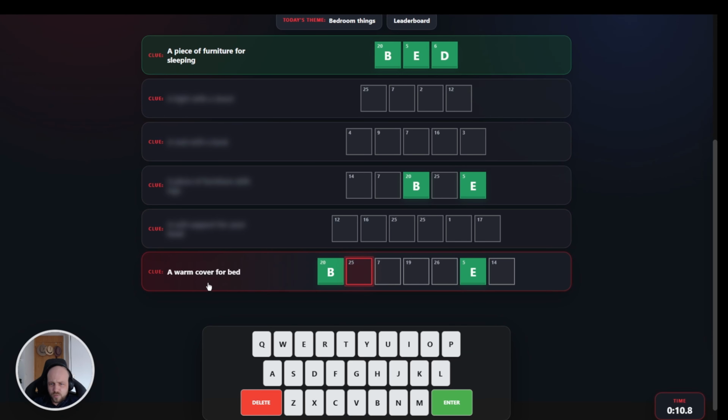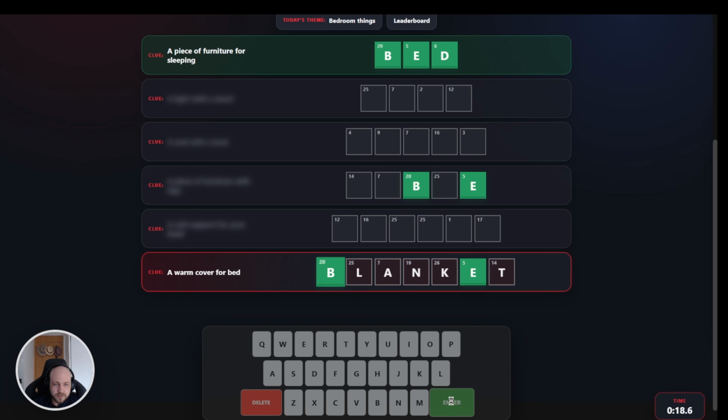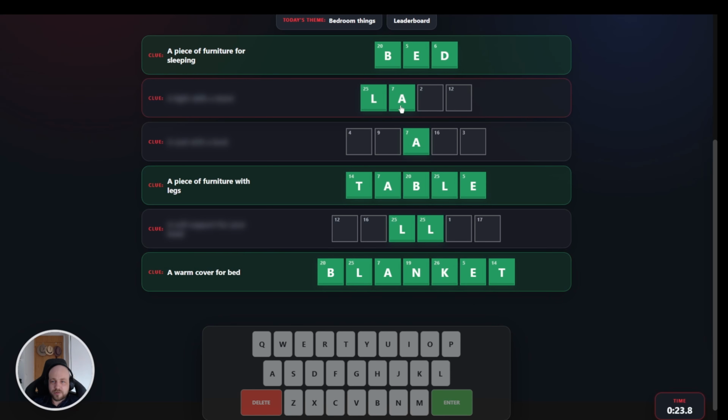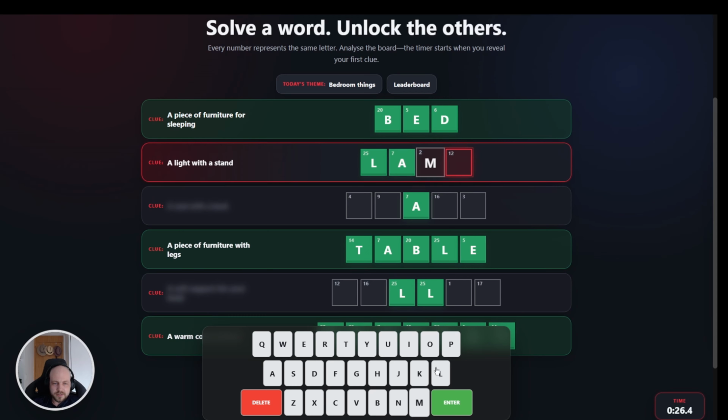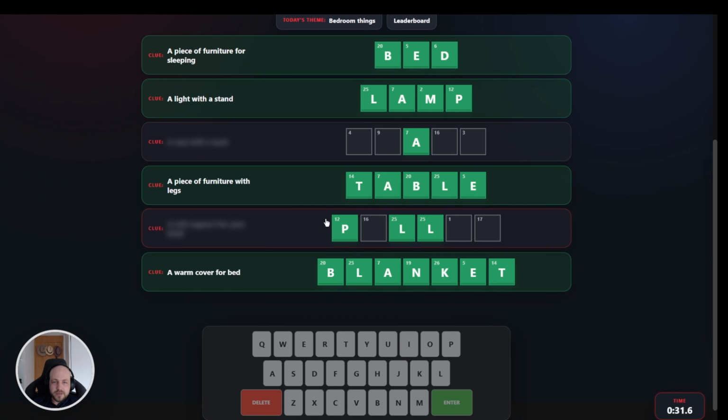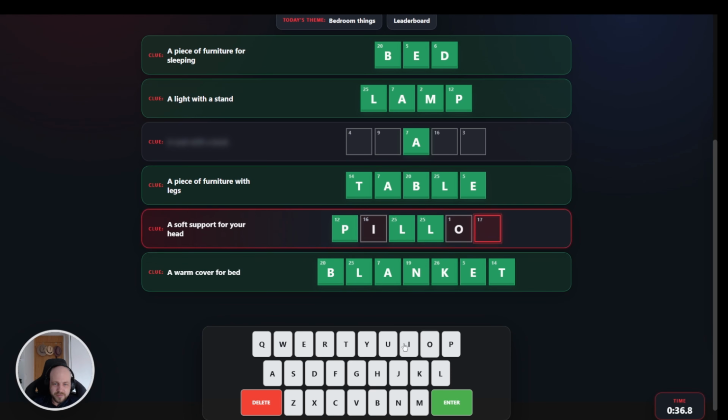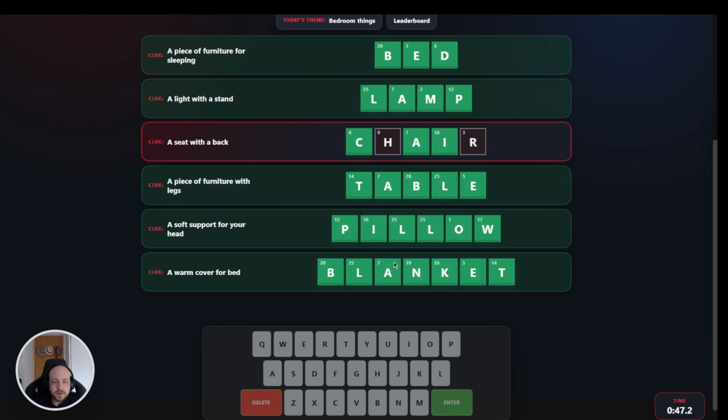Let's do this one. A warm cover for bed. Okay, blanket. Let's see as the clues reveal. Okay, let's do this one. Oh, this must be lamp. A light with a stand. Okay, this one, oh, we've already got this one. This one begins with P. A soft support for your head. Pillow. And a seat with a back, chair. Okay.